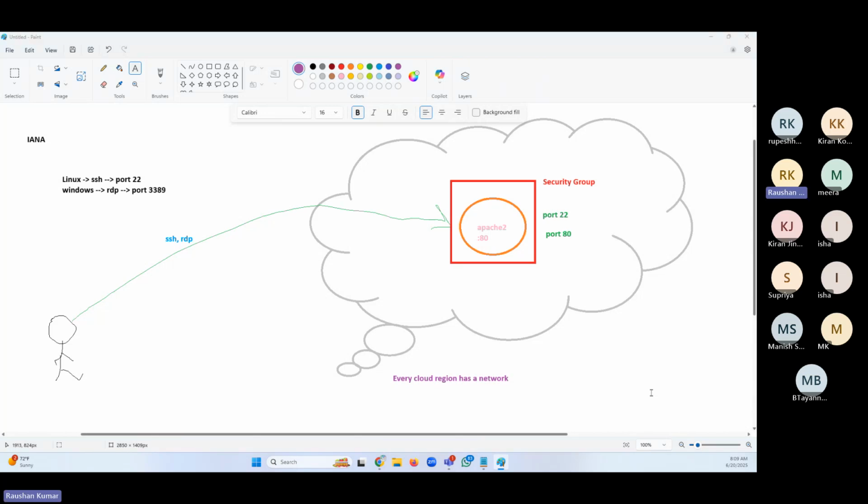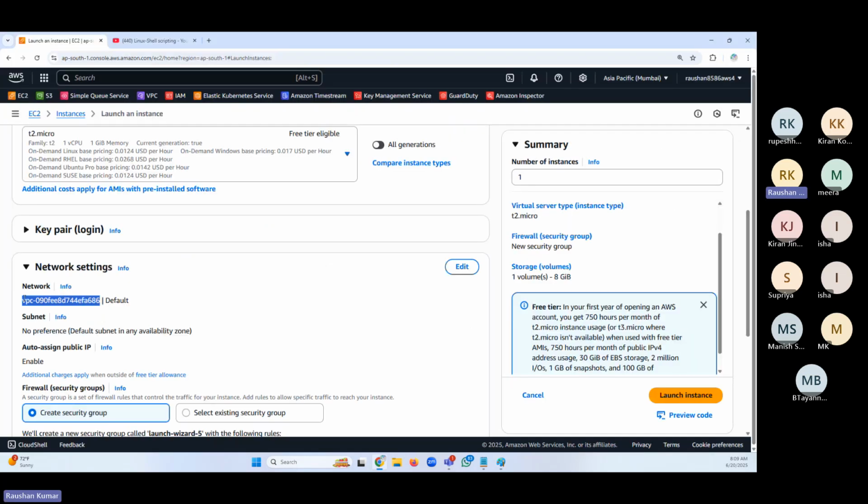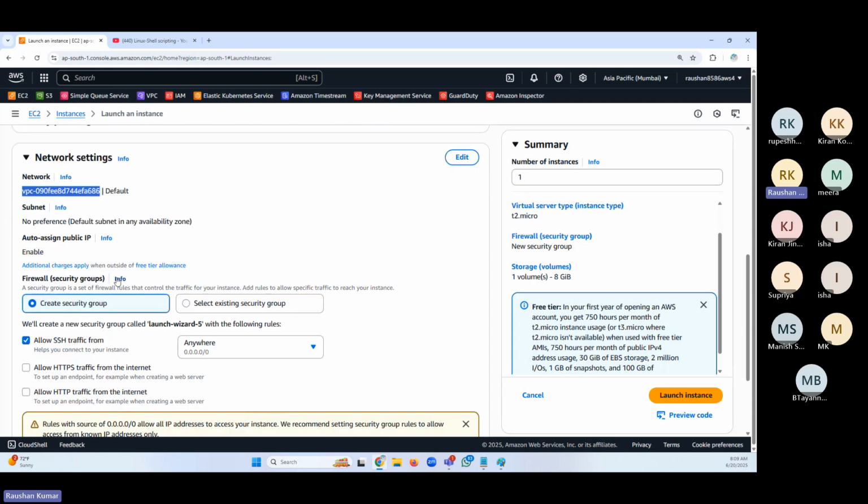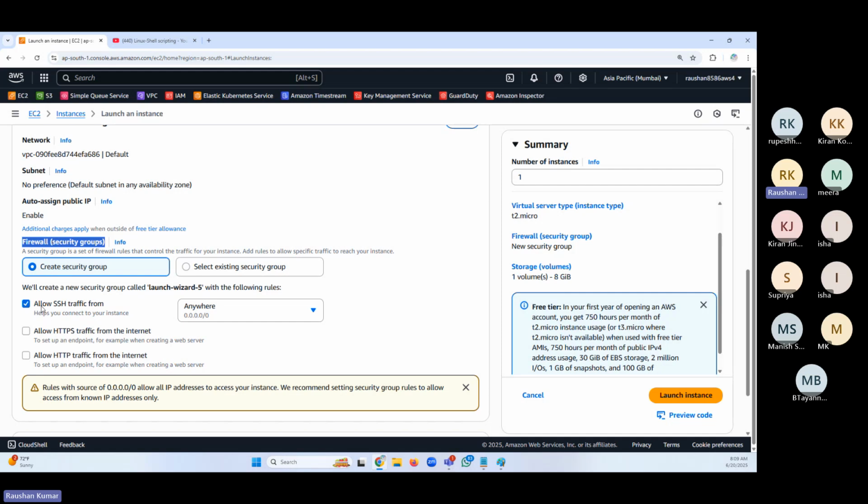And that is what they are showing you here, that I have a network. We call it VPC, Virtual Private Cloud. Let's not worry. I'm not going to change it. And we are creating a new security group. Firewall, security group. And look at this, create security group. And what are we doing here? Allow SSH traffic. If we check this box, what are we doing? Basically, we are allowing port 22 in the security group.